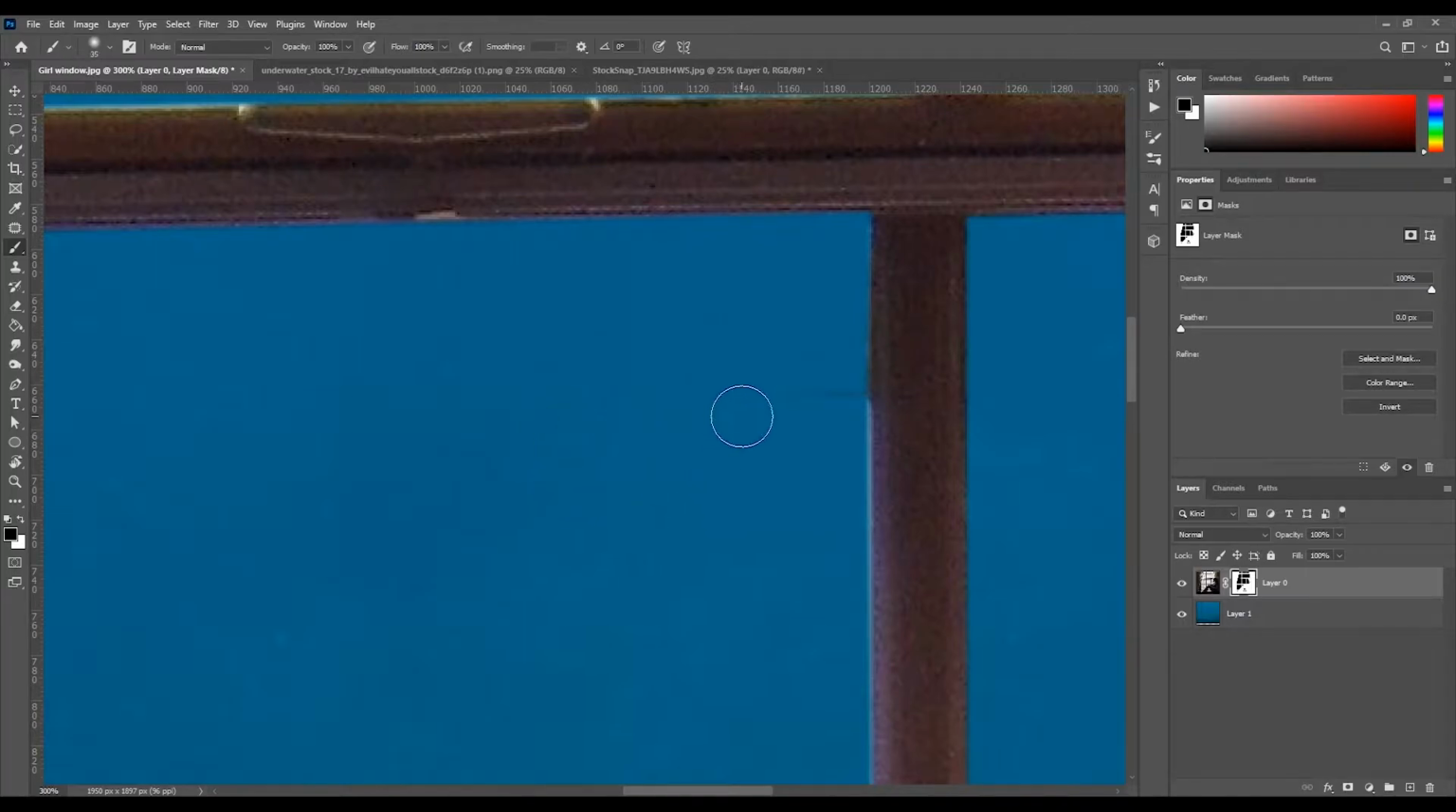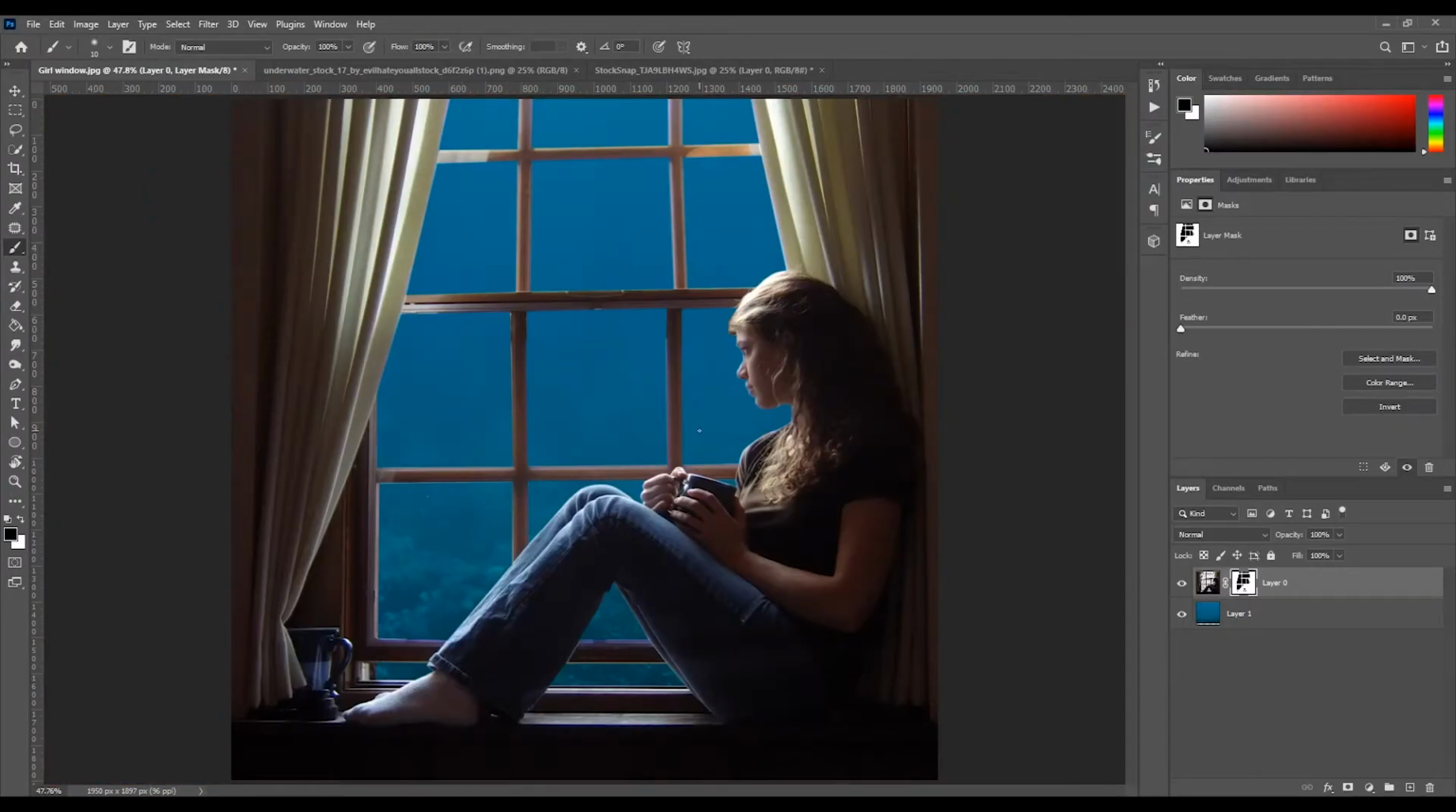Oh, too much. What we'll do is go over there a little bit and get rid of that black line, just keep it nice and tidy. Then you press Ctrl 0, and it will zoom out for you.